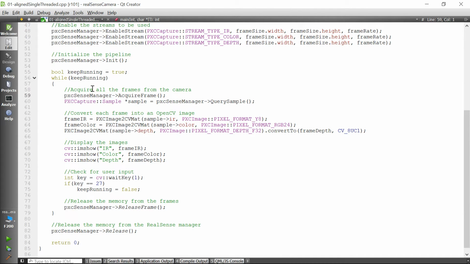The first thing to do here is to acquire frame. This line will block the execution of code until all the frames are available on all the streams. Once we have the images ready, we can access them through an object called sample. You can get the sample object by just calling this method, query sample. At this point, you can access the raw data of the RealSense image and do whatever you want with them. In this case, I'm going to convert them into OpenCV and display them on the screen.